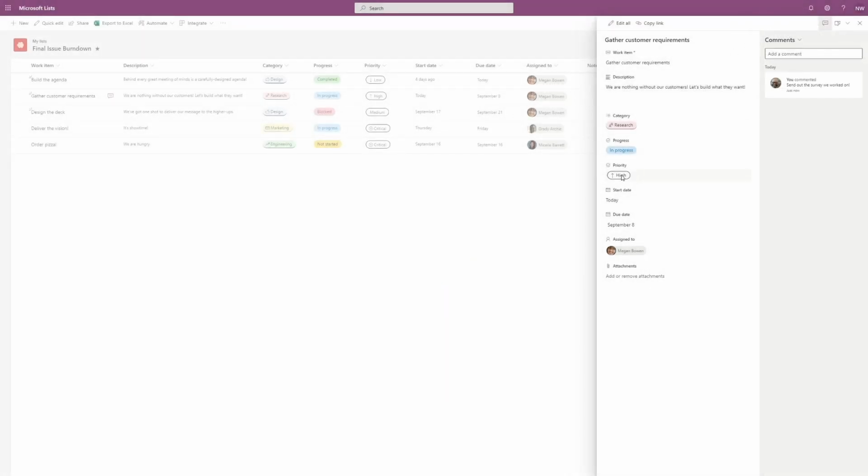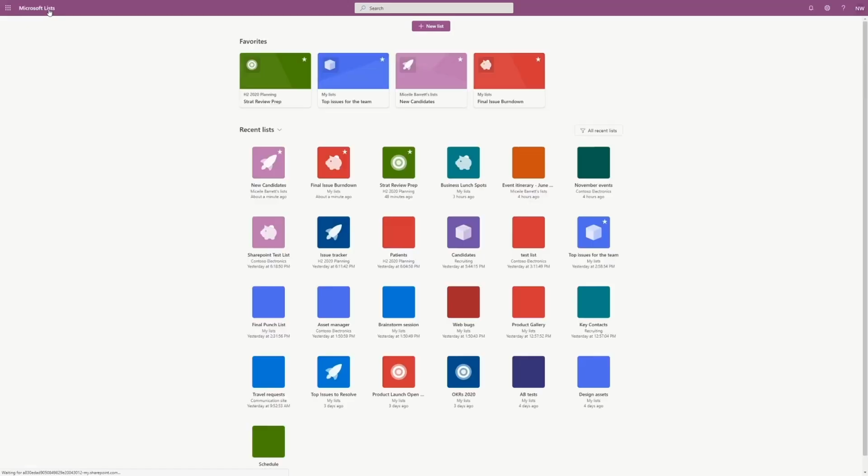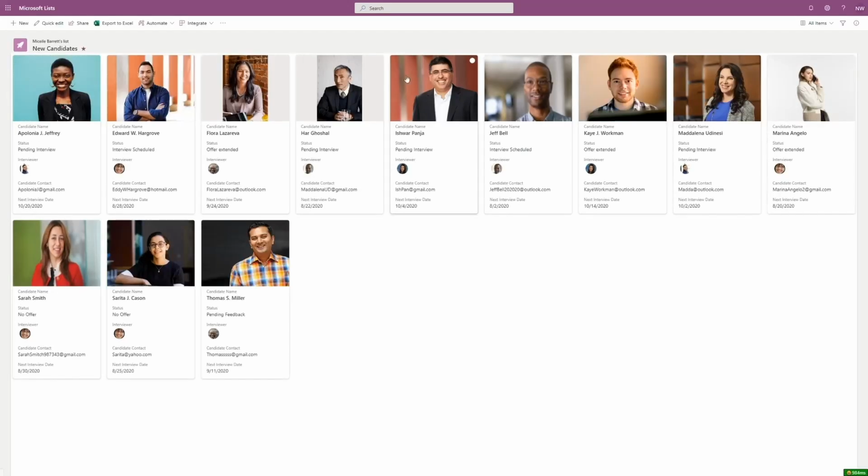Since priority is high, I don't get notes. If I click critical and save, then I get notes. It's as easy as that. The features that I've shown you during this demo, including custom views, conditional formatting, rules, and custom forms, can come together to realize some really powerful information tracking scenarios for your team.